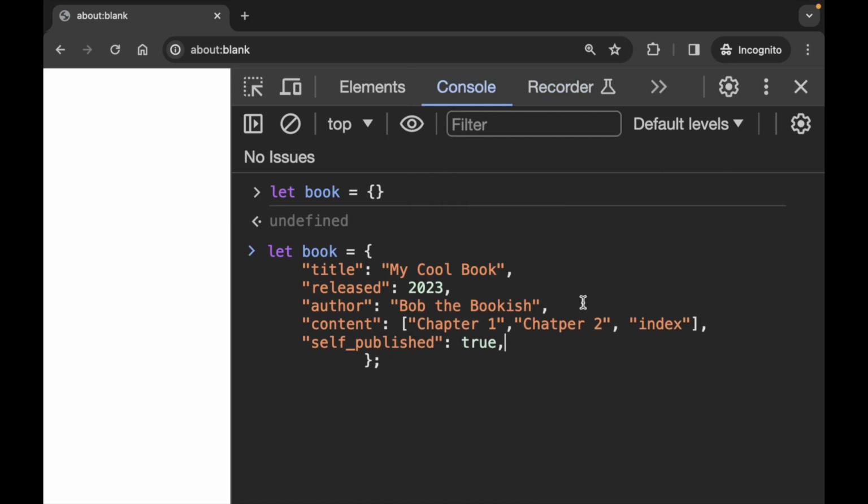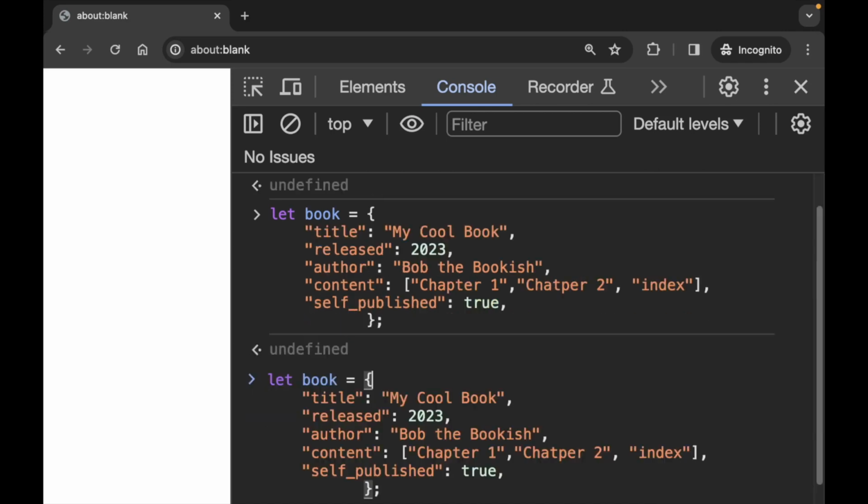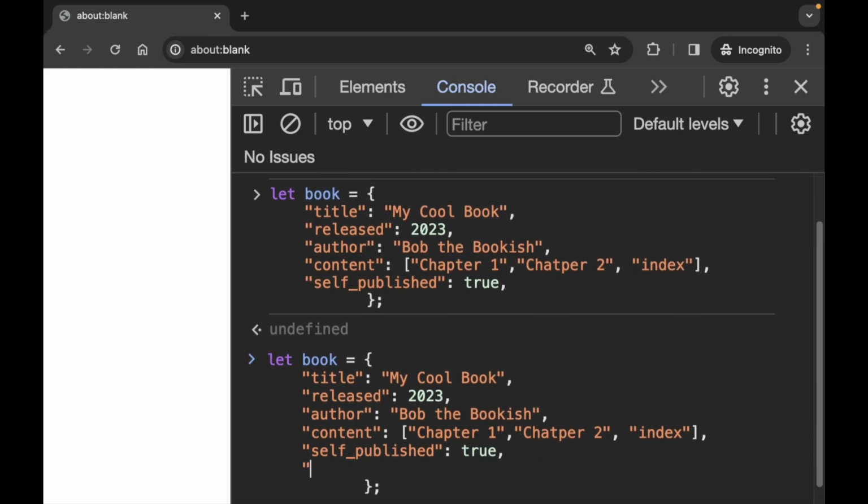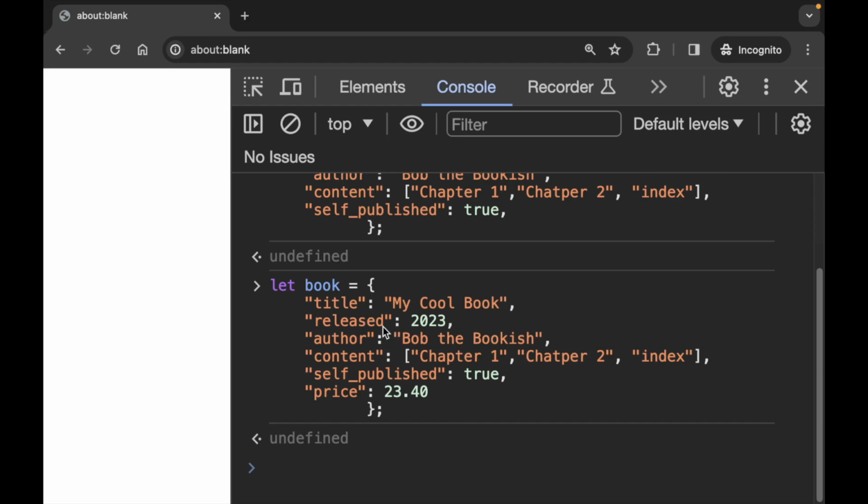So again, if you notice here, we can have all types inside here. We can have an array, we can have numeric, we can have content, we can have a Boolean, and you know what, let's add in one more in here, and we'll call this price, let's say. And so we can have something like it was $23.40.